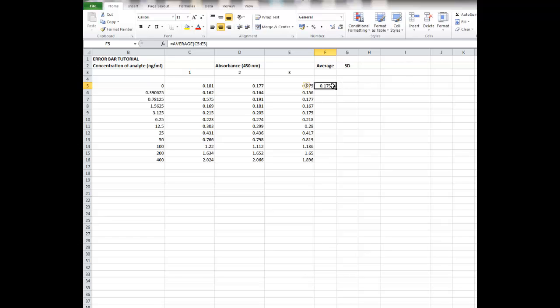Once you've inserted the function for the first one, the rest can be calculated by clicking and dragging this small black box in the corner of this cell, like so, and we get the average values.